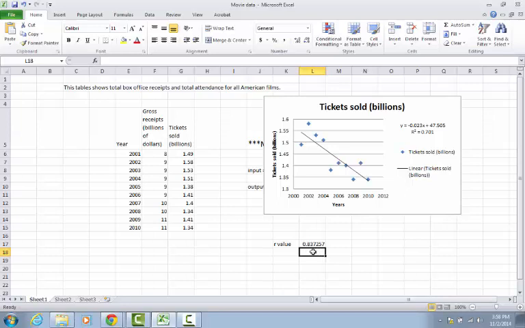Now I know that this is going down, so my r value should be negative. So really it's negative 0.837257. And that's all we need to do to find a scatter plot, a best fit line, and the correlation coefficient using Excel.